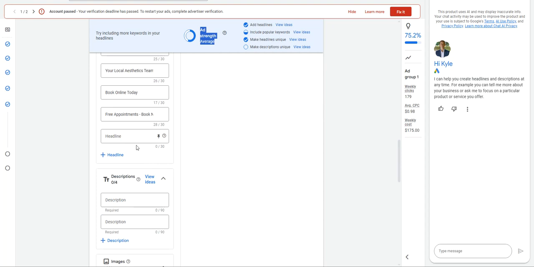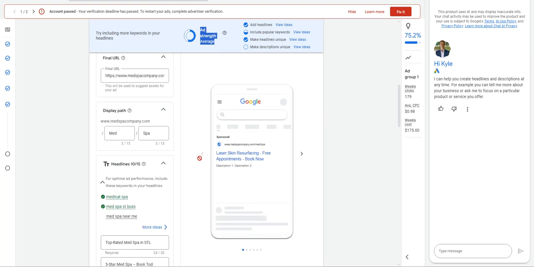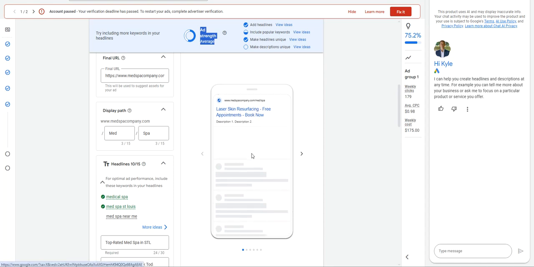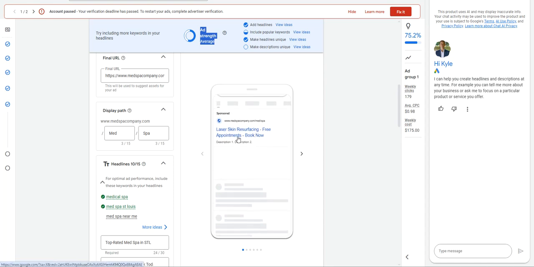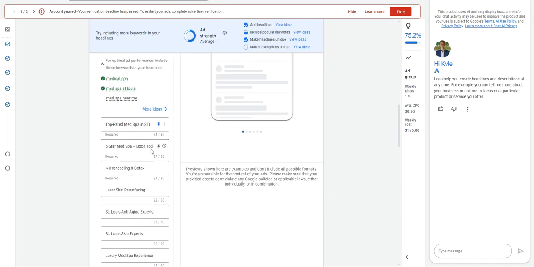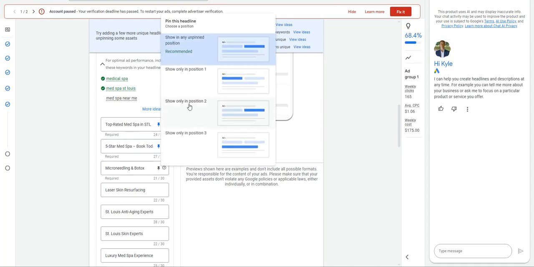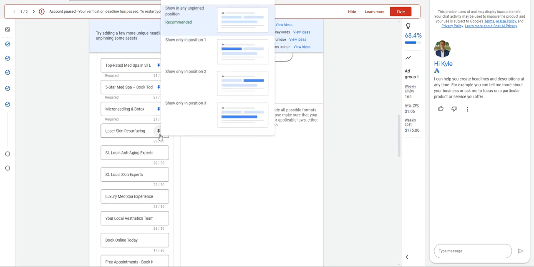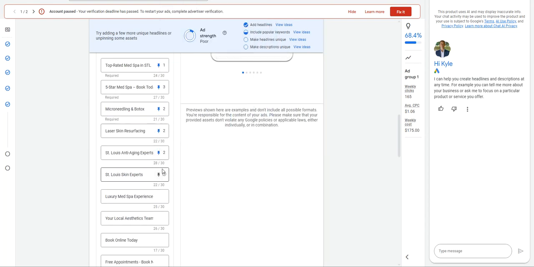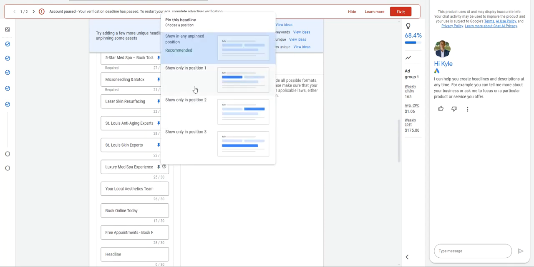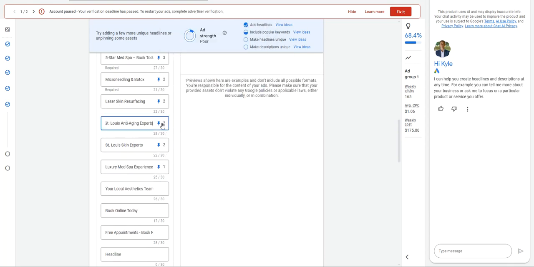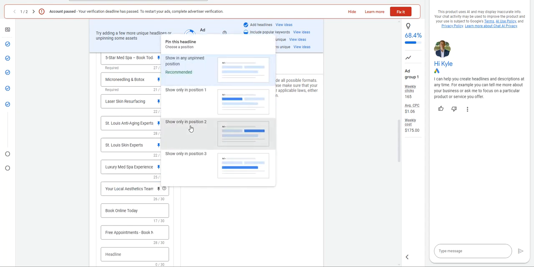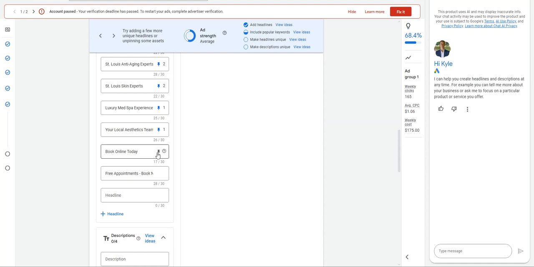It's recommended you do fill some out, but if you guys do think some will perform better in different spots than others, right? Like laser skin resurfacing, that's not really what we're looking for as a med spa company. We'll have a different ad group for that. What I might do is pin this in position 1. Since this is like a call to action, book today, you might pin that in position 3. Since this is more services, you might pin that in position 2 and kind of go on from here. So this is kind of broad, more niche services, and then kind of go in from there. So that's how we're going to have it set up.